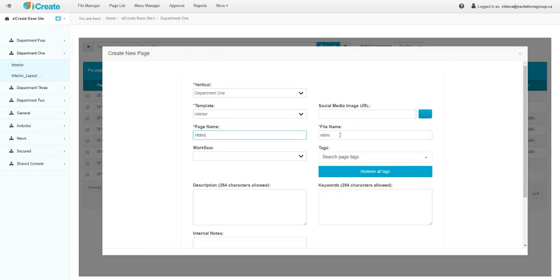File name. Enter the file name if necessary. In most cases, this will autofill from the page name. It can only contain letters, numbers, dashes, and underscores. Because of these limitations, you may see some slight differences from the page name. The file name will be a part of the page URL.